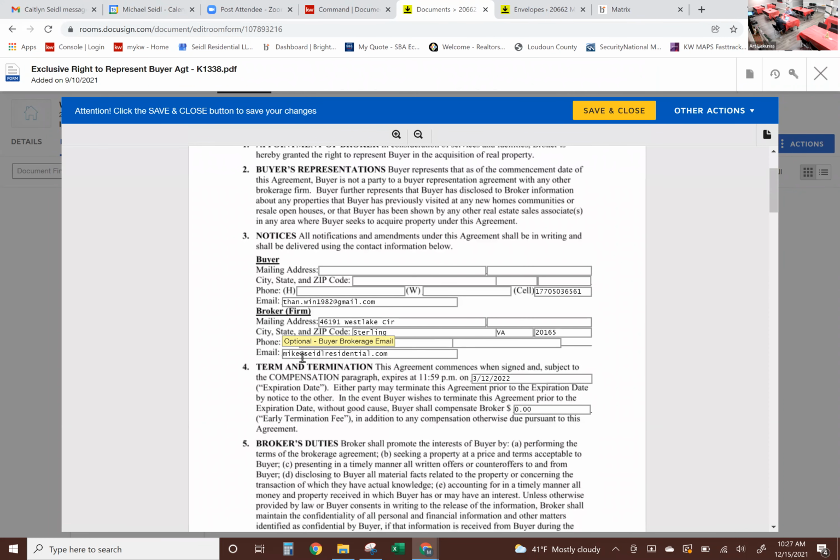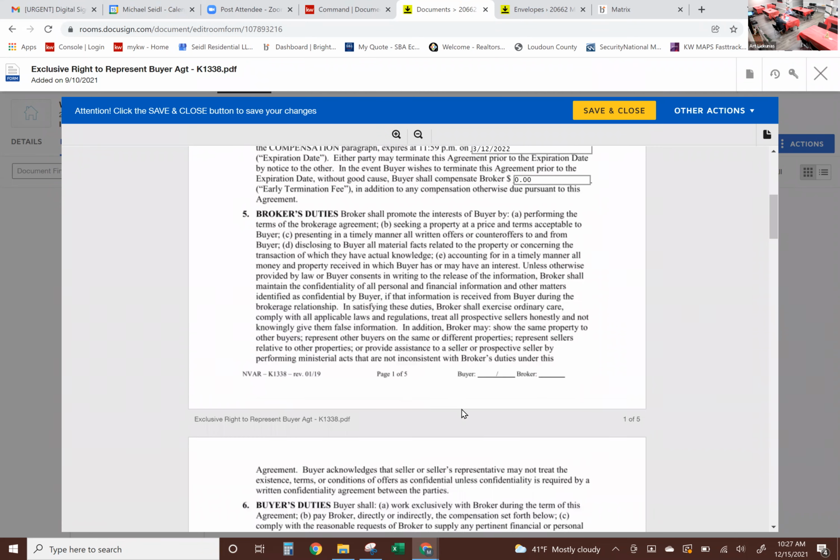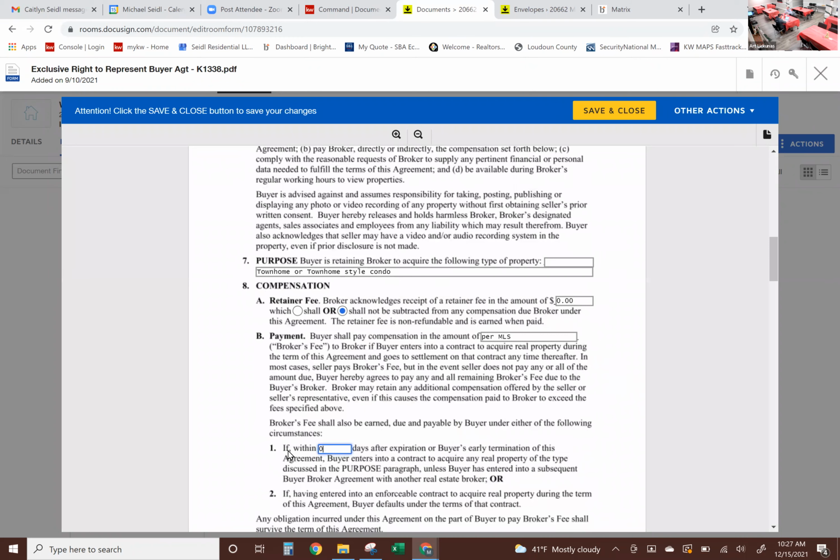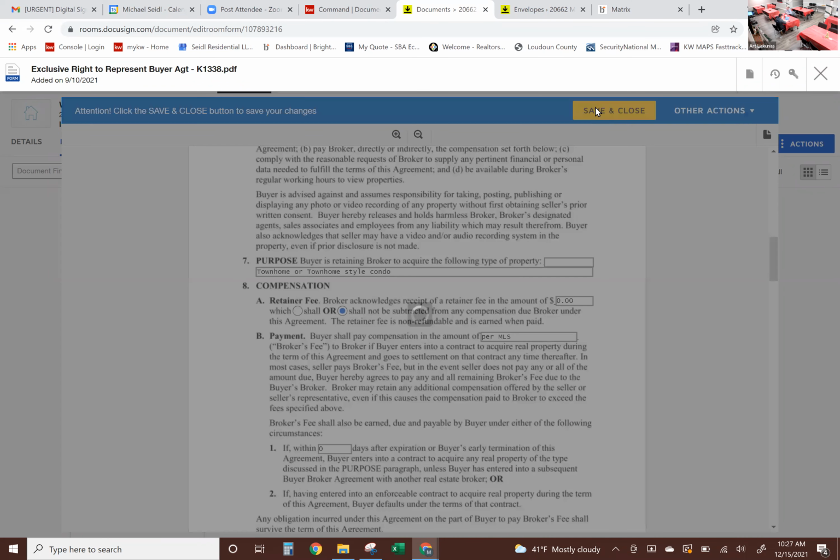So let's just say, what was our example of 30 days? I was getting rid of that, changing that. Yeah, they want to make that 0 days. So I made that 0 days. I'm going to save and close.